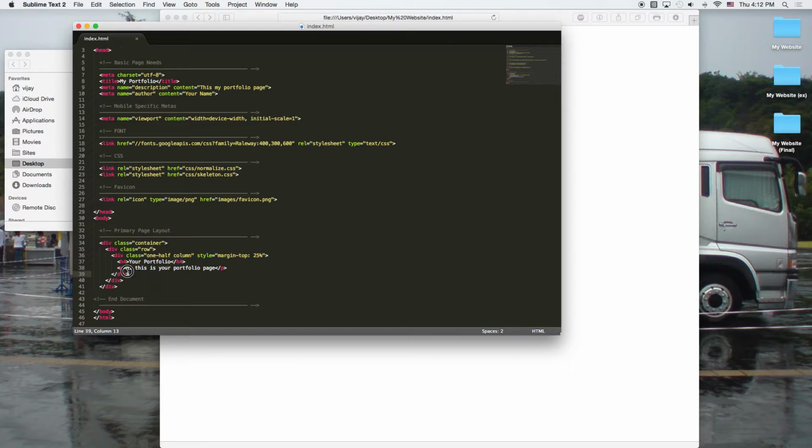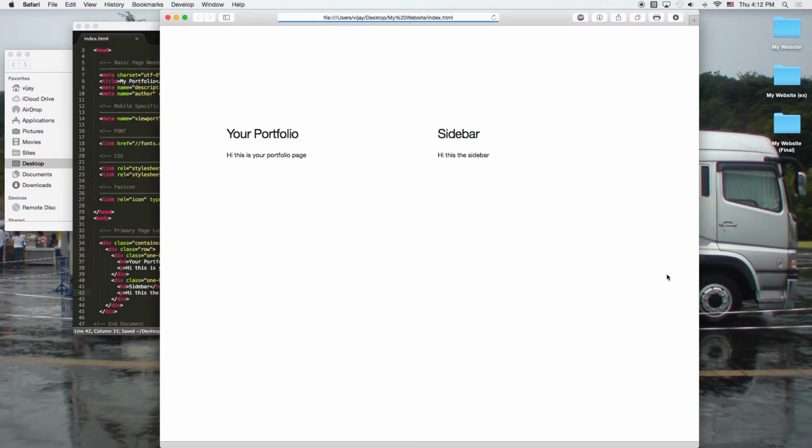If I were to copy and paste this, let's just go ahead and copy this, and we'll create another half column, and we'll call it sidebar, and then we'll just say this is the sidebar. Then we've got two divs sitting next to each other.